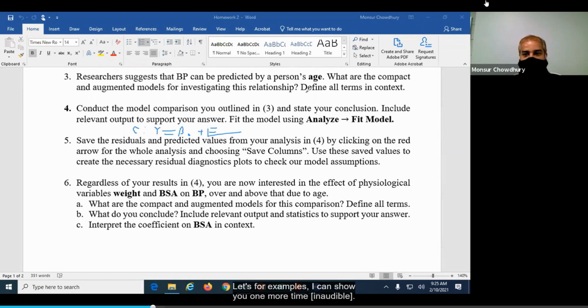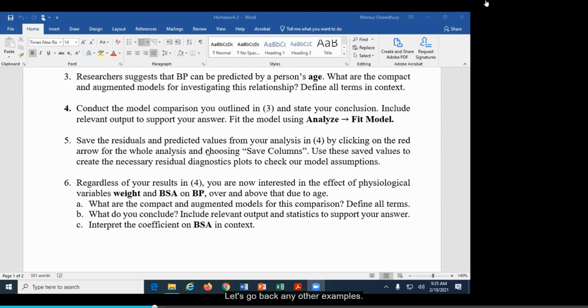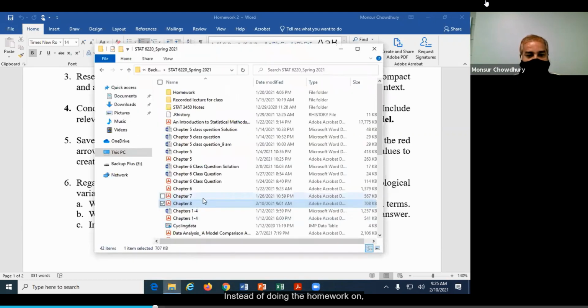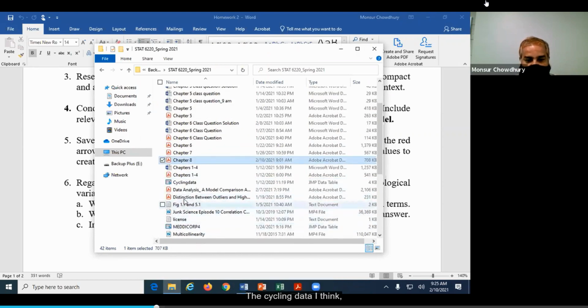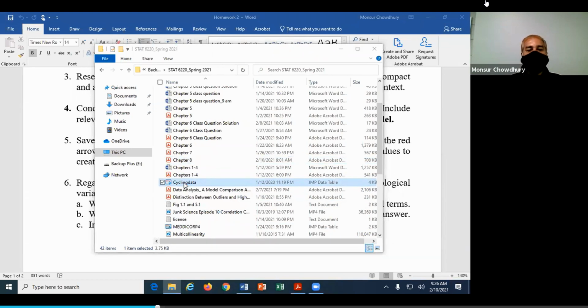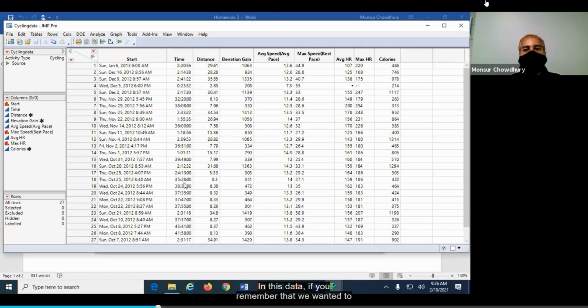The mean one is the compact model, which is just a fitted line. Let me show you one more time. Maybe I erase this one. Let's go back to another example. Instead of doing the homework one, let me open the example that we did in chapter 6, the cycling data. In this data, if you remember, we wanted to predict the calories based on the distance. So these are our simple models.